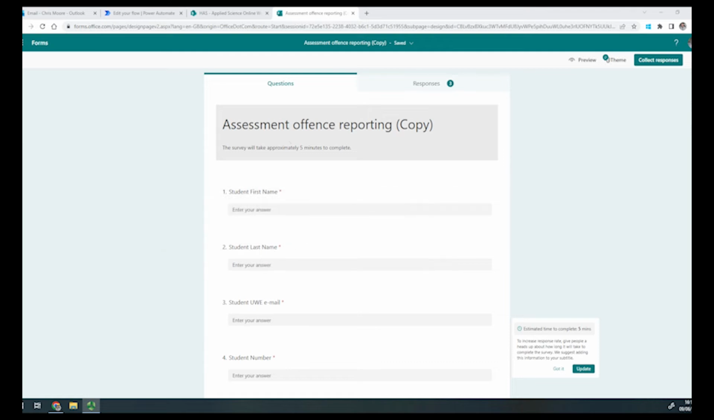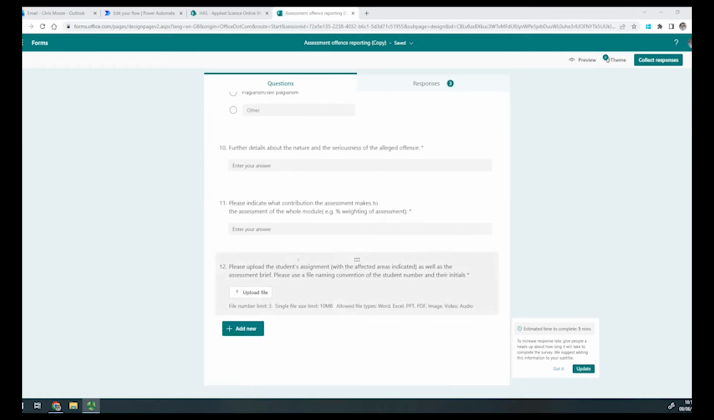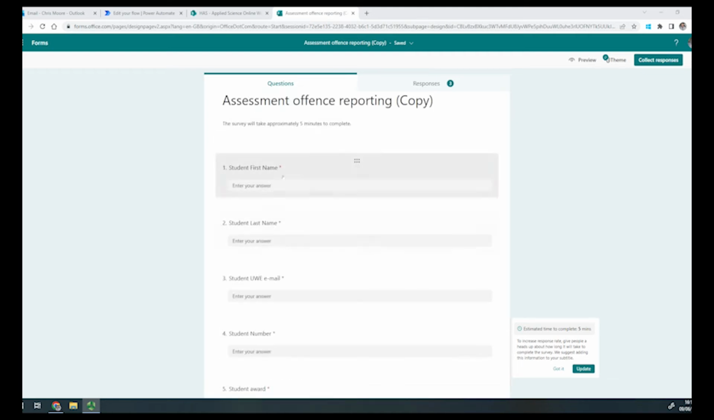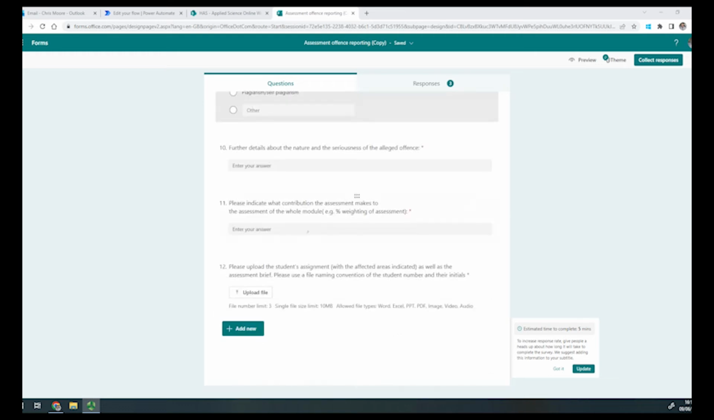So what we've got here, this is the assessment offence reporting form. This is a duplicate of the Word document, and it has all the relevant questions, student first name, last name, to be completed by the module leader, including this upload file where up to 3 files, 10 megabytes each, will be uploaded to provide the evidence.